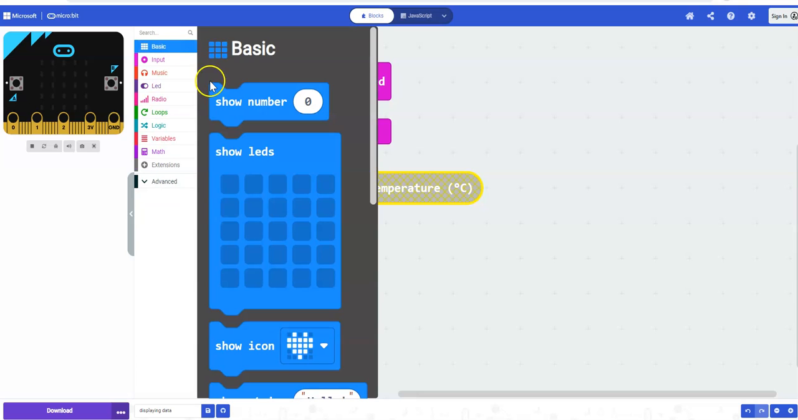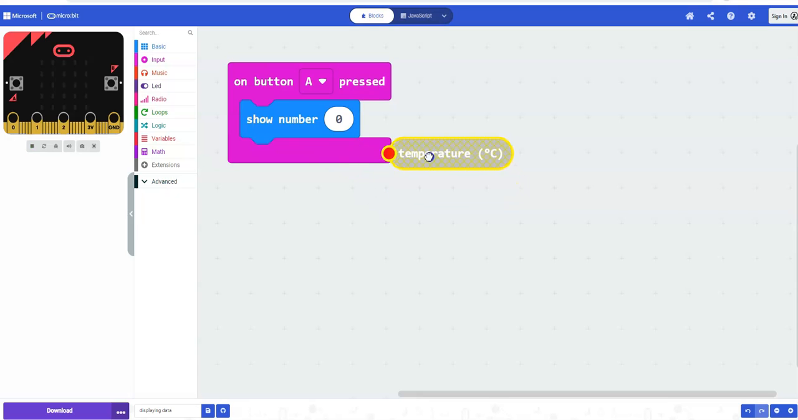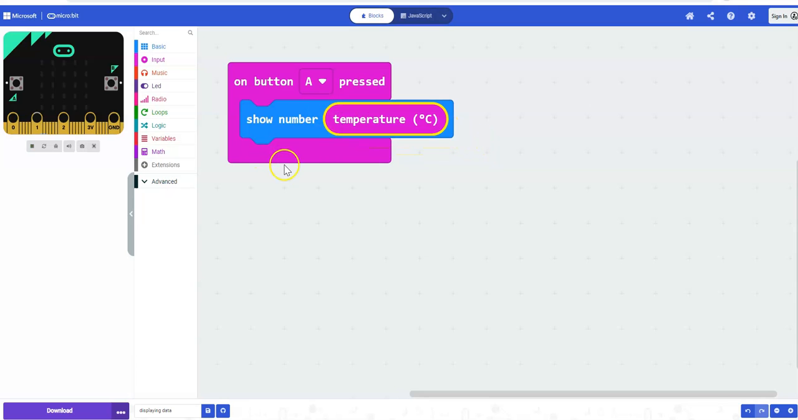Under Basic, select the Show Number block and snap that inside of the On button A is Press block. Take your Temperature block and snap that inside of the Show Number block. So when you press button A, it will display the current temperature.